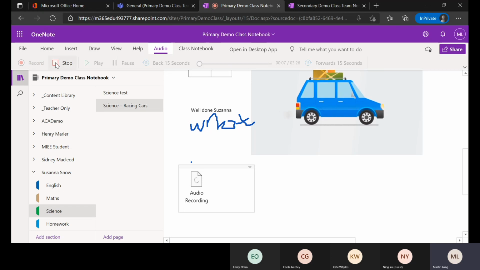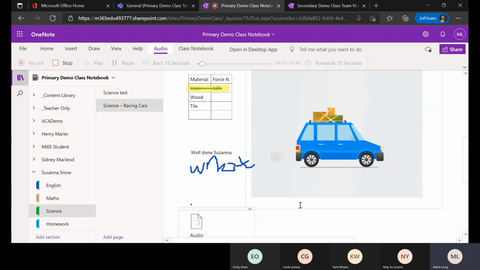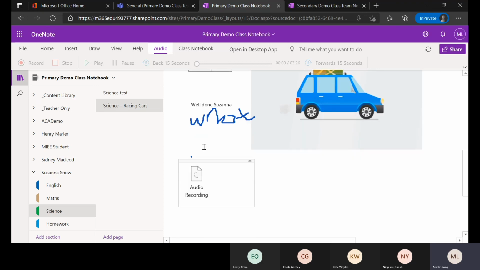You'll notice up here the ribbon has changed and there's a stop recording, so I might want to say, that's great, Susanna, I can clearly see that you have found out that rubber tires on a wood surface has the most friction. Would you be able to give me a quick explanation below as to why you think that has the most friction? I'm now going to stop the recording.